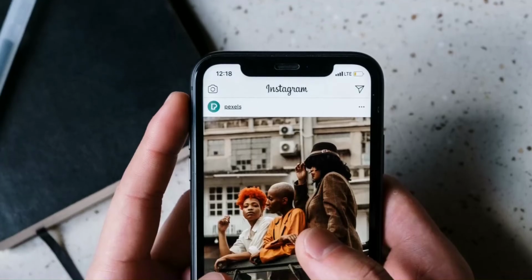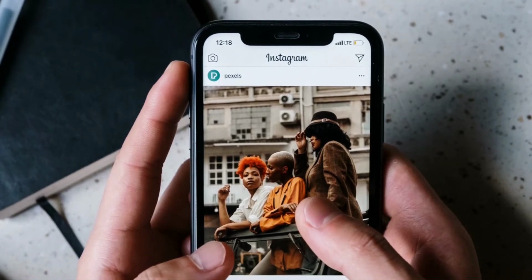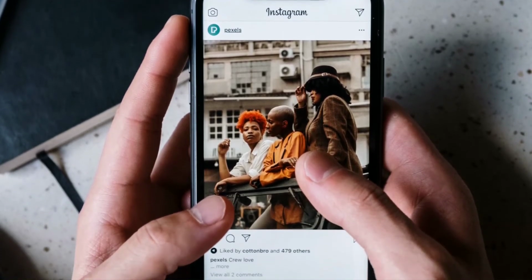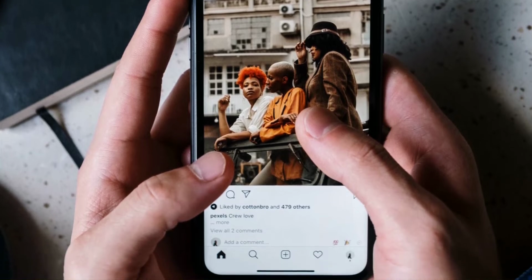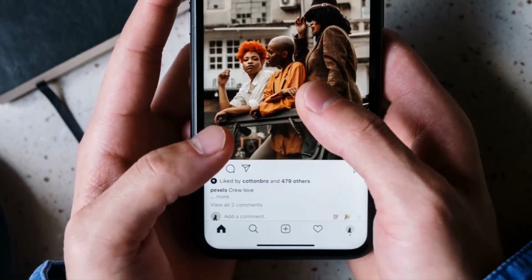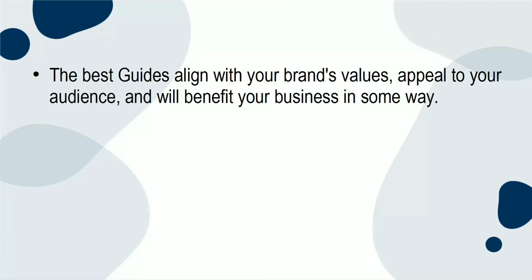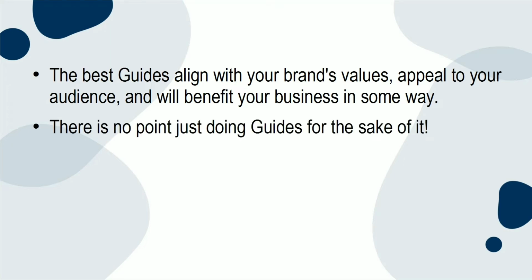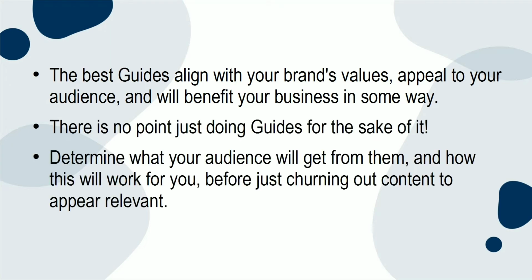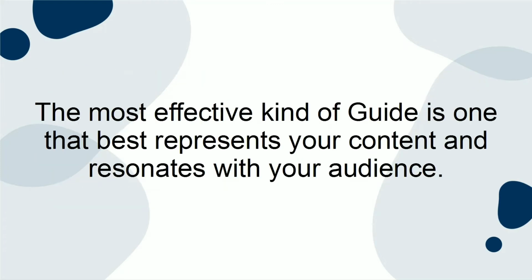To begin, it kind of goes without saying, but it is still important to mention that the most effective types of Instagram guides are, of course, the ones that are most appropriate for you. The best guides align with your brand's values, appeal to your audience, and will benefit your business in some way. There is no point just doing guides for the sake of it. Determine what your audience will get from them and how this will work for you, before just churning out content to appear relevant. The most effective kind of guide is one that best represents your content and resonates with your audience.